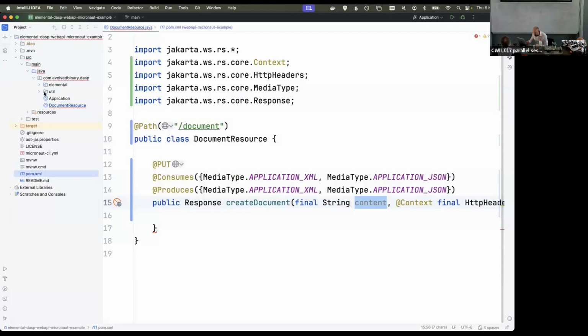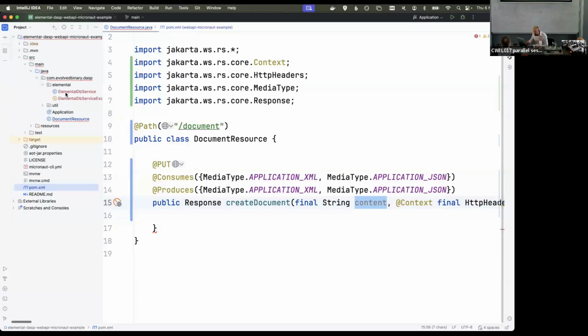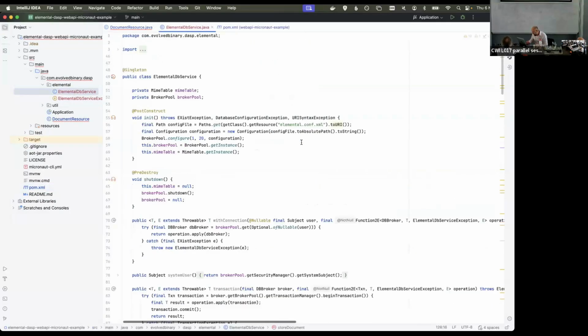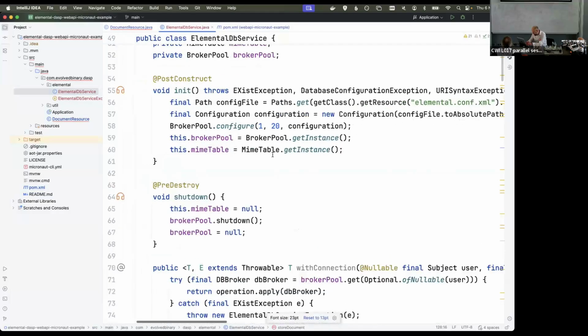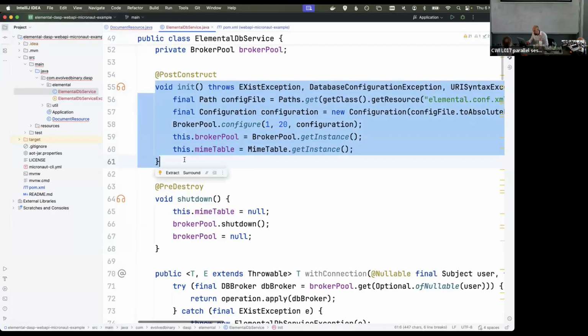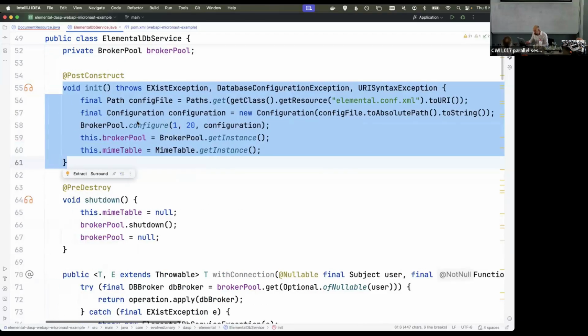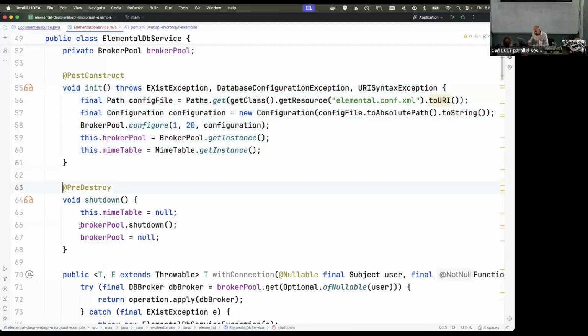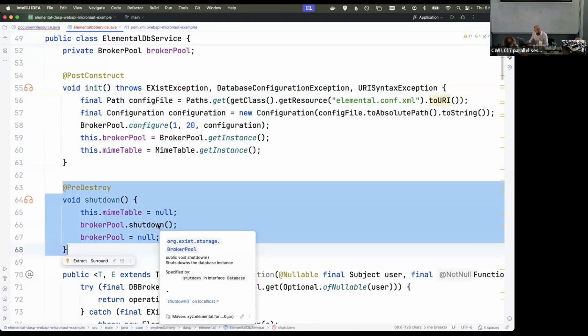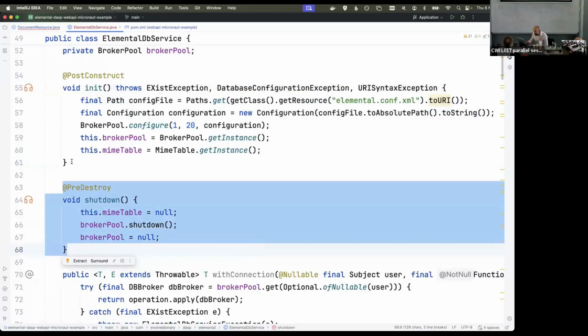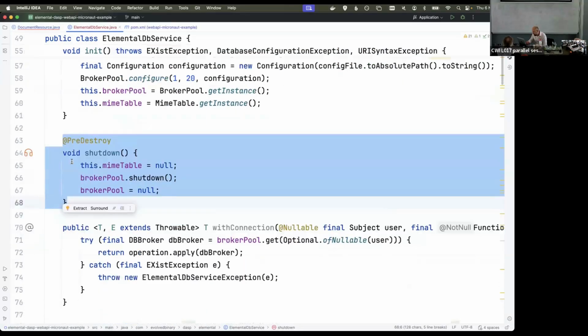So we should get a couple more folders appearing here. I've written a little, what's called a service in Java land, and all it really does is it starts up Elemental, the database. And this is all of the code you need to start the database. And then when the application stops, it shuts down the database. So just making sure that you're treating your database nicely rather than just pulling the power out.